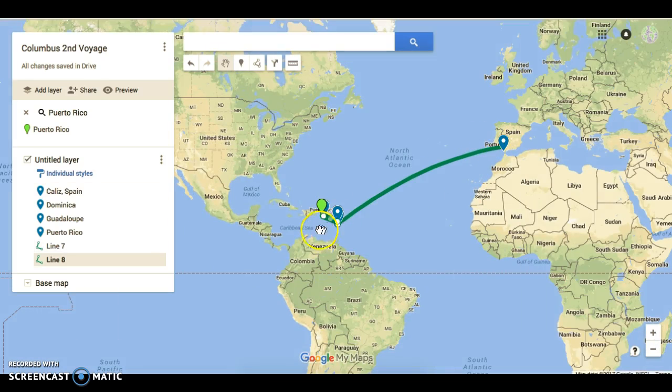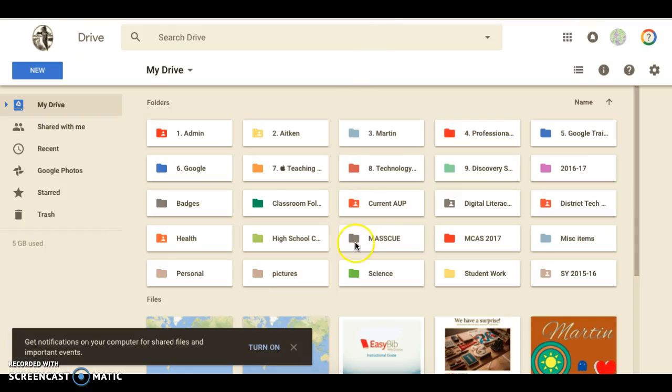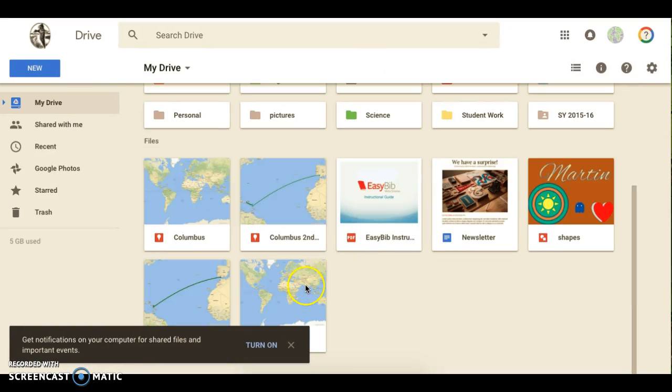So you can continue your voyage, and you can use these maps for other things, for lit trips and things like that. When you're finished, the good thing is it actually saves it into your Google Drive. So if I went to my Google Drive, there are all the maps that I was playing with today.